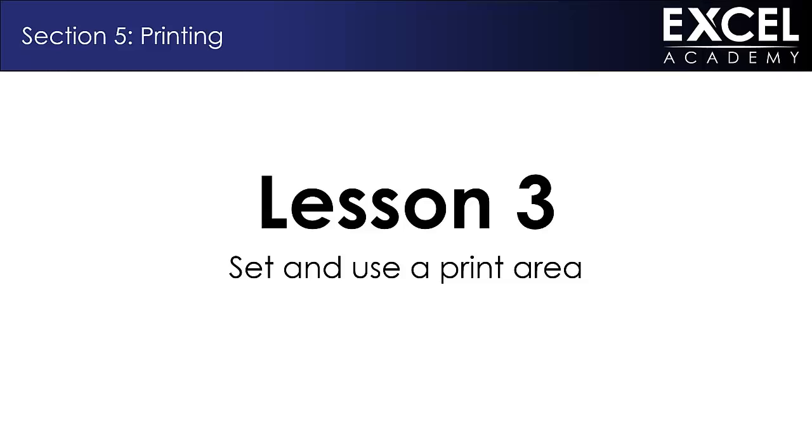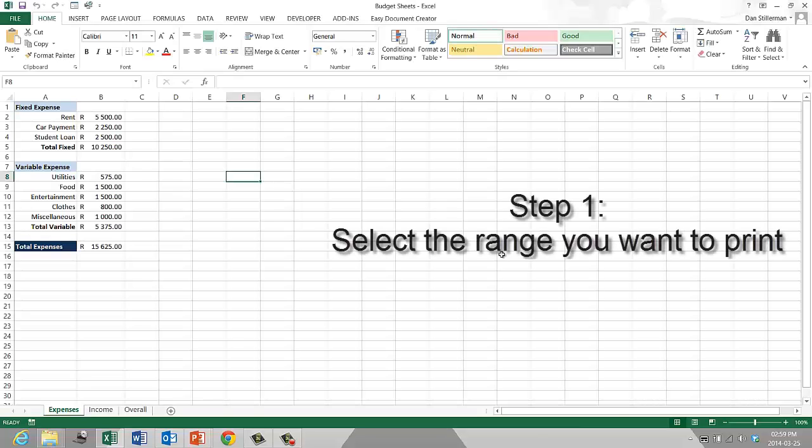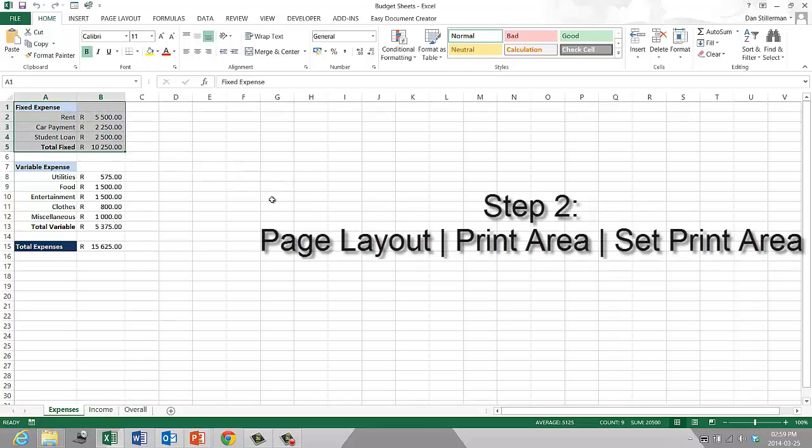Printing a selection, or setting the print area, lets you choose which specific cells to print, as opposed to the default of the entire worksheet. Follow these simple steps. Number 1, select the cells that you want to print. Number 2, click Set Print Area on the Page Layout tab.